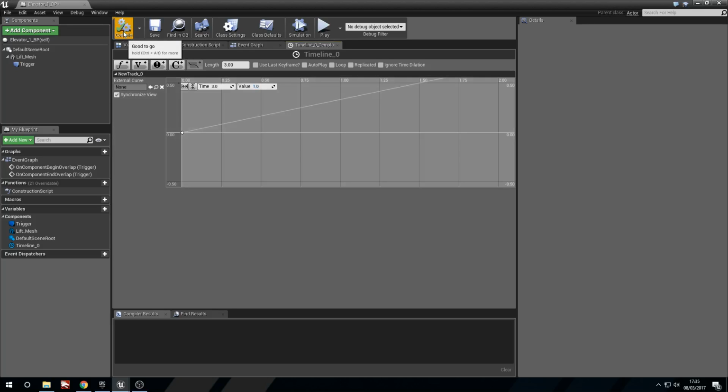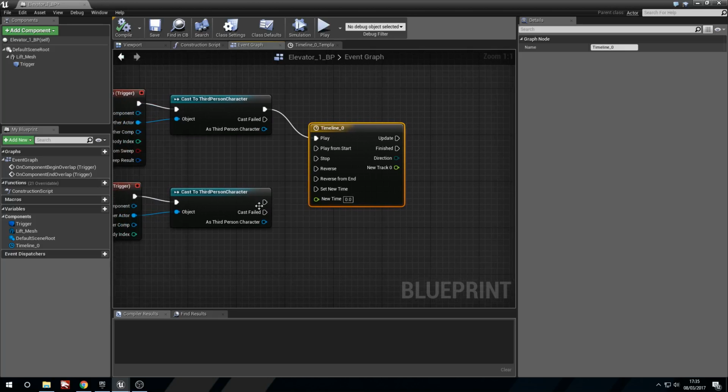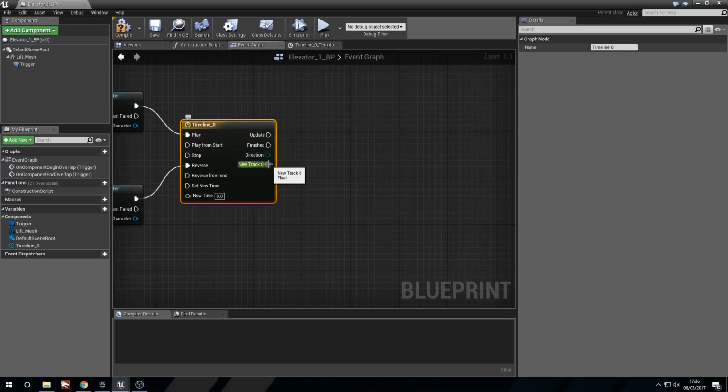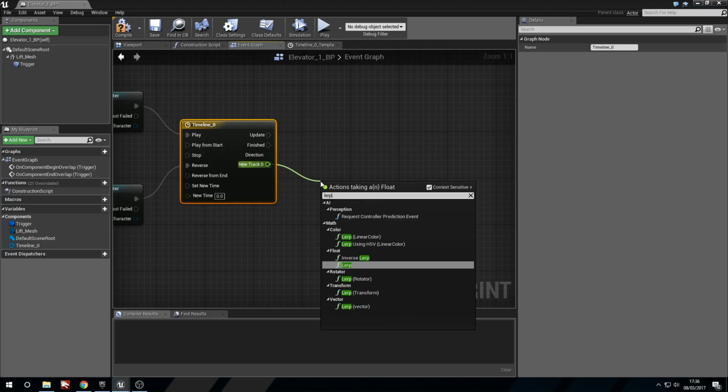Now the reason we're doing this is because we're going to be using a lerp. So we're going to quickly plug the second cast of the character into the reverse, so that if the character leaves then it reverses the timeline. Now we're going to drag from the new track that we created, and we're going to lerp vector.